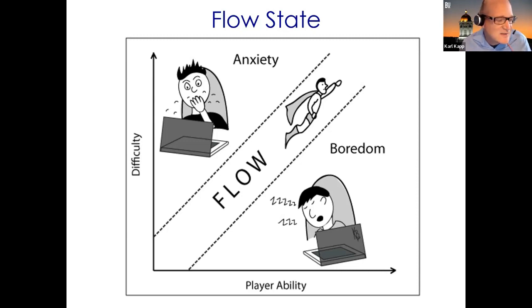Now, to be honest, in a lot of educational environments, flow state is kind of the holy grail. You're probably not going to put learners 100% into the flow state. That's really a difficult thing to do. But having some kind of elements around that can be important.